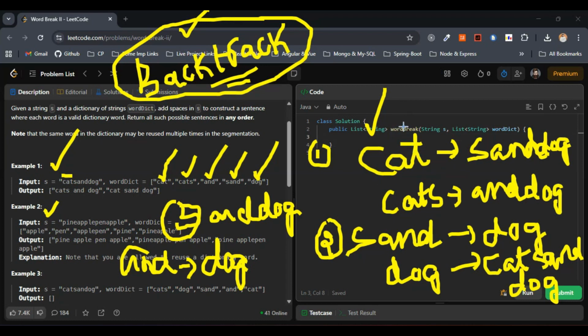Initially we started with the index 0. So we went with the cat. We are recursing on "sand dog". Again we considered cats. Cats was present in the dictionary. We are recursing on the "and dog". Same goes with two. Here we have come to the third part, so we are considering "and dog". We have considered "and" is in the dictionary, and we are recursing on the dog.